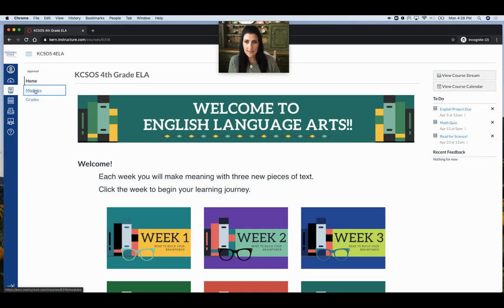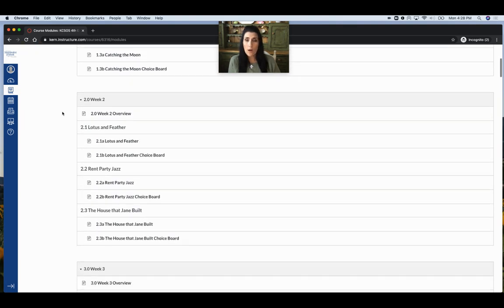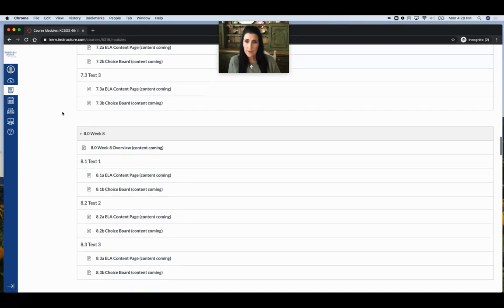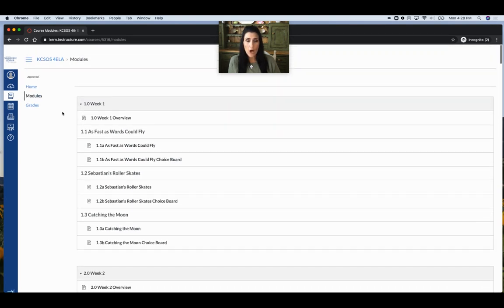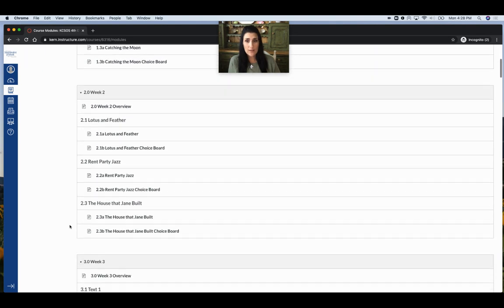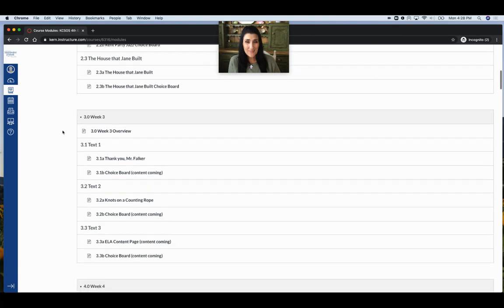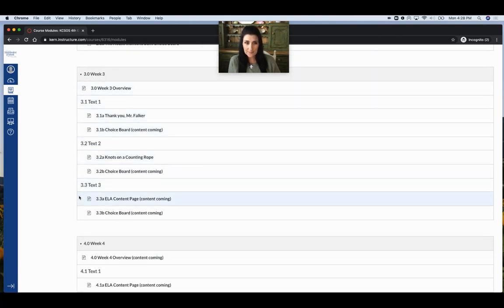Next, we have modules. When this is selected, it takes your class and puts everything you need to do that week into a list for you. They are organized from week 1 and continue all the way to week 9. Week 1 activities all start with the number 1. Week 2 activities all start with the number 2. Can you guess what week 3 might start with? If you guess 3, you would be right.